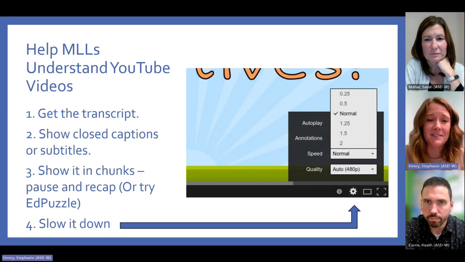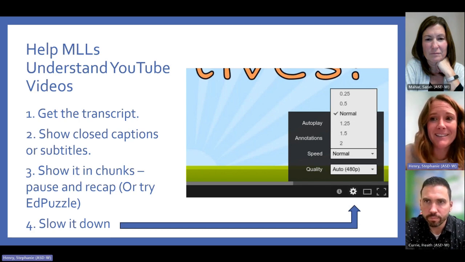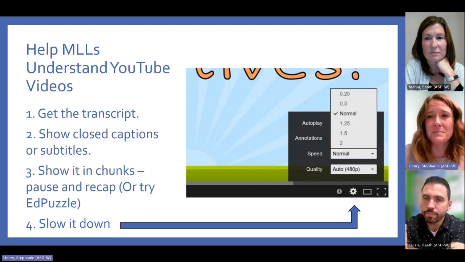0.5 often feels a little too slow, but I find even 0.8 slows it down enough for a language learner, but the rest of the kids in the class won't notice that it's been slowed down unless you tell them. Sometimes even 0.9 is kind of that in between. You can play with it a little bit, but just taking that extra 3 seconds to slow the video down will help your language learners be able to understand what they're hearing.